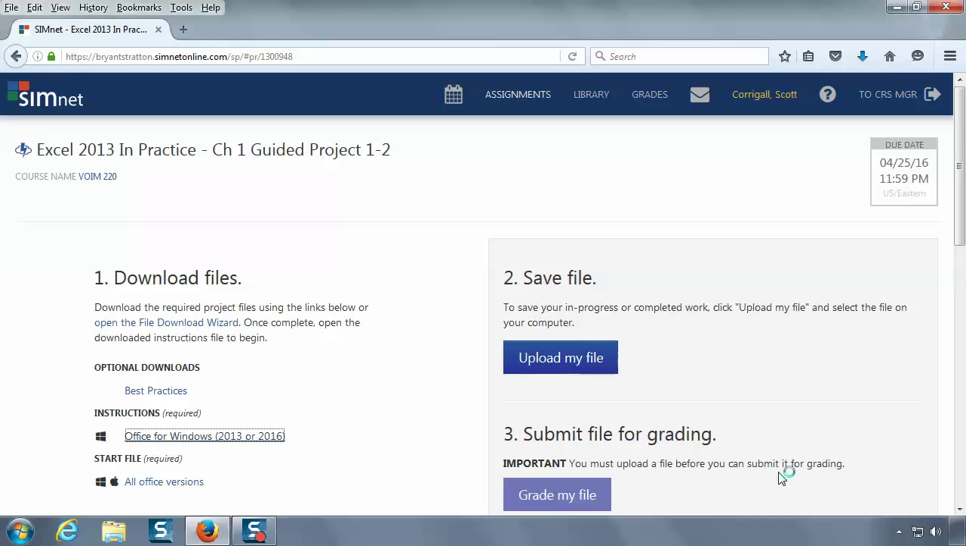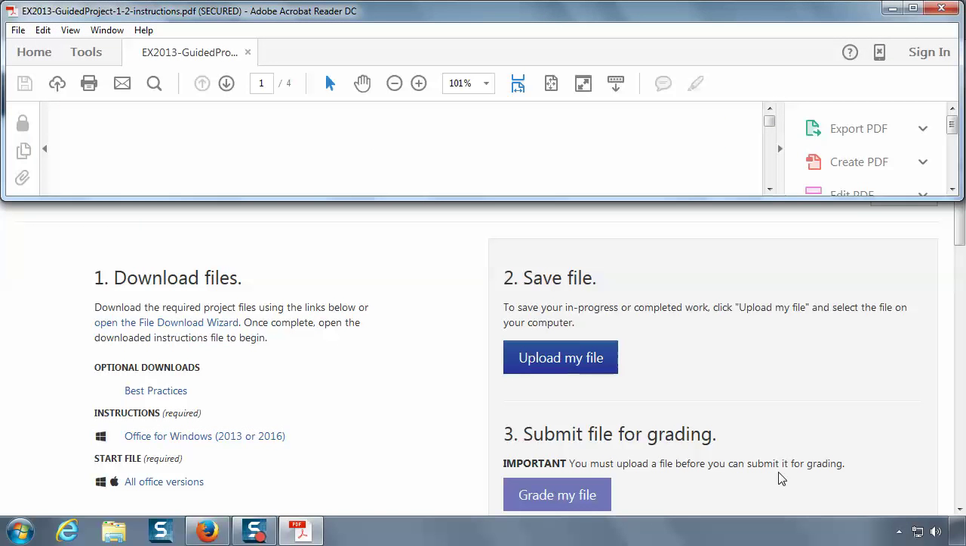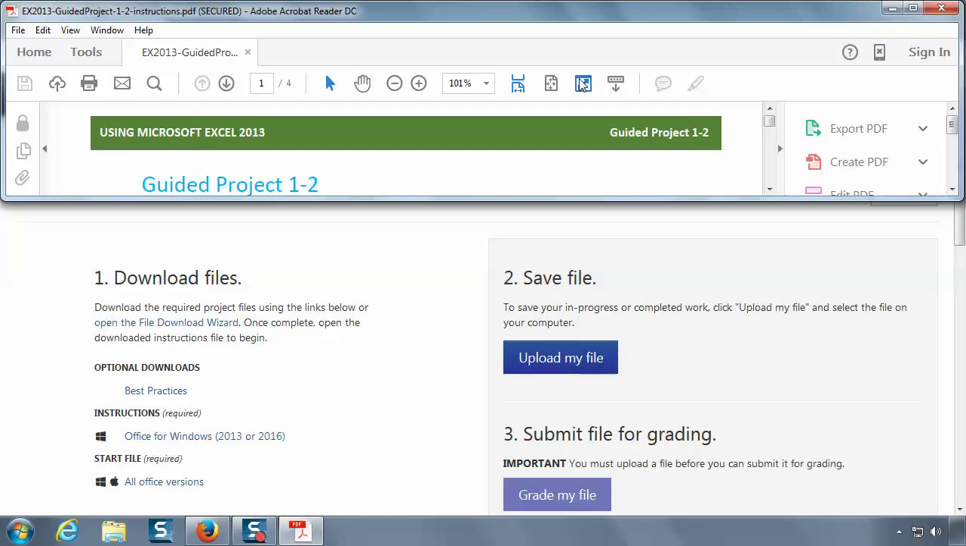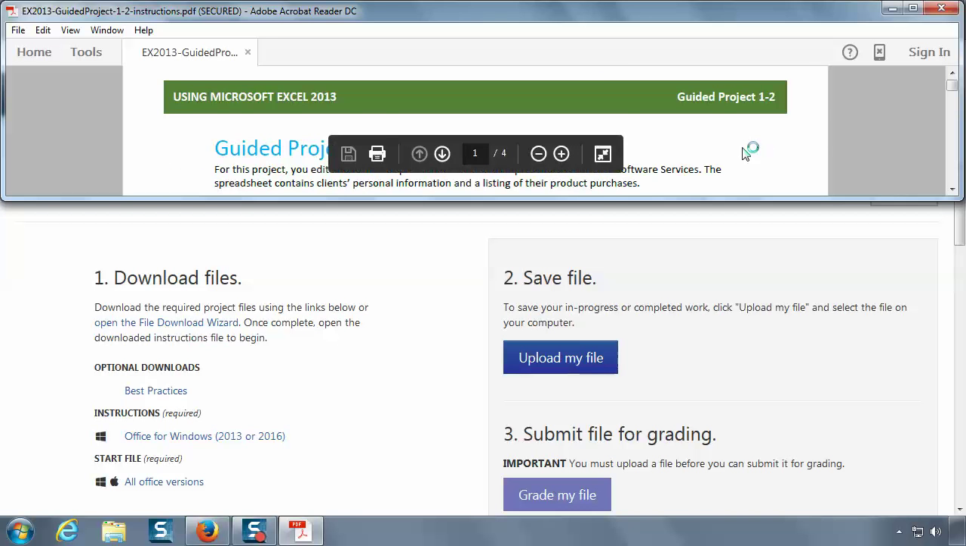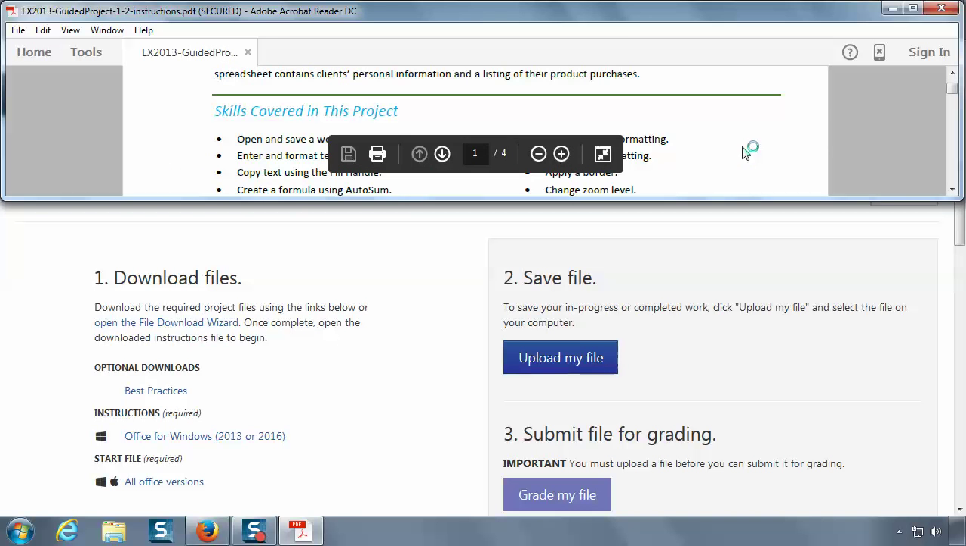And when this opens up, I'm going to do something that you don't have to do. You can keep the two files open separately. I recommend printing the instructions so that you can follow along on paper and maybe even cross off instructions as you go. What I'm going to do is move this to the top of my screen and do a couple size changes so that it makes it easier to read these steps.